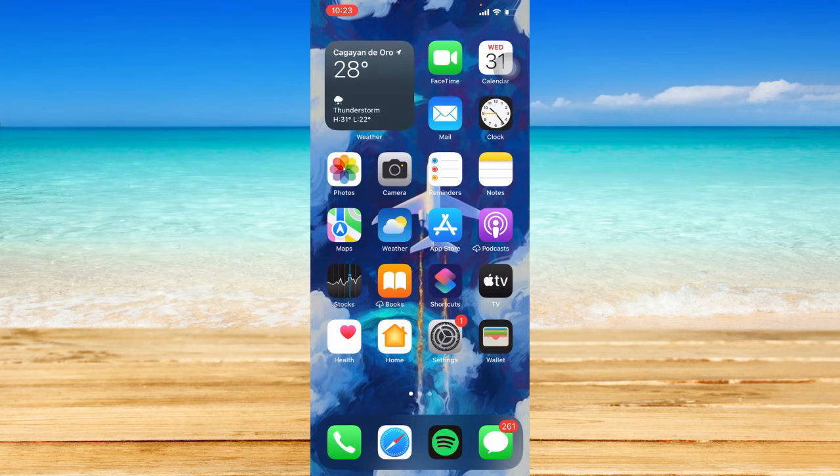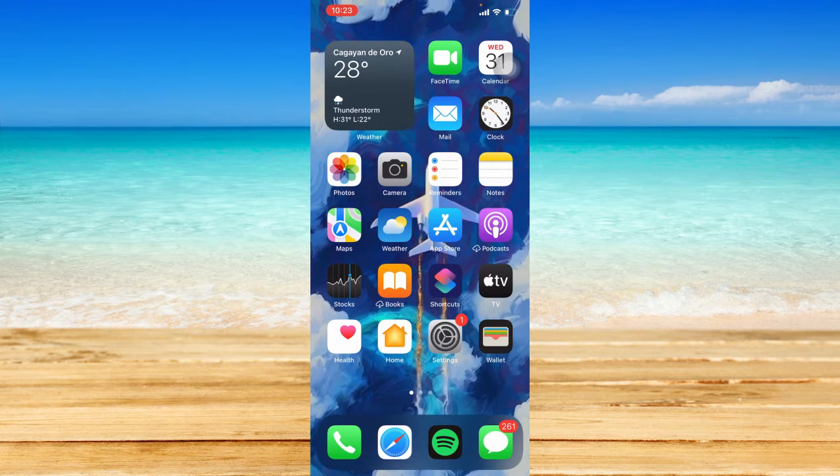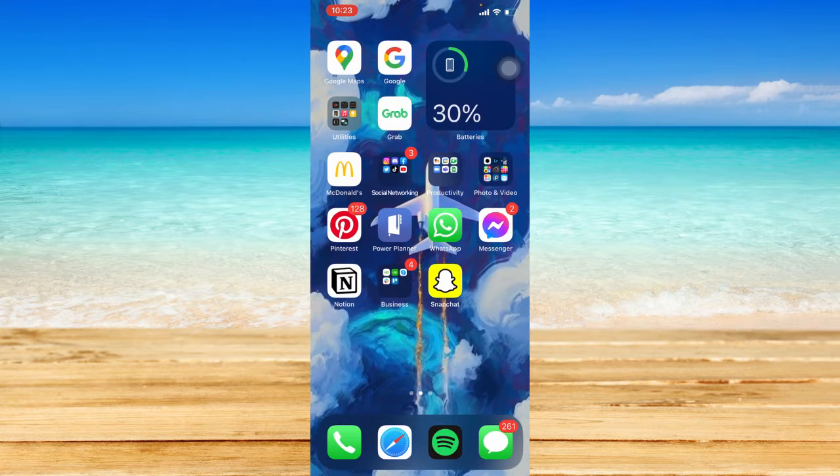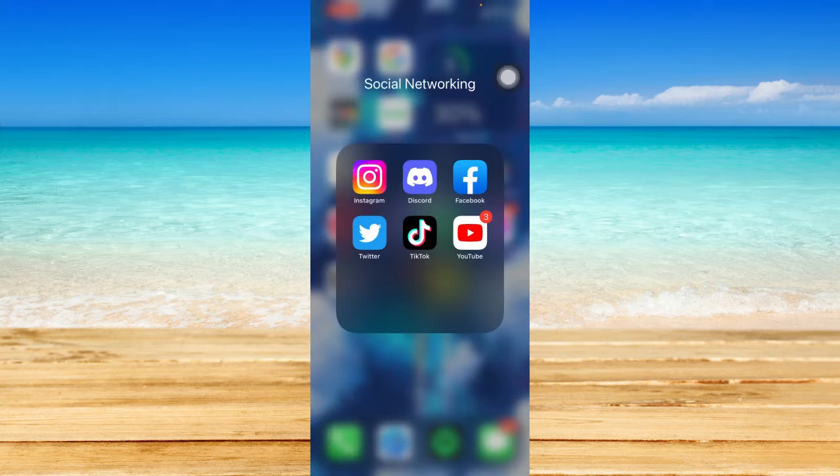So the first step that we're actually going to do is to check if Instagram is up to date. To do that, just visit your App Store, or your Play Store if you have an Android, and search for Instagram and check if it is up to date. Once you have made sure that it is updated, let's just go ahead and open up Instagram.